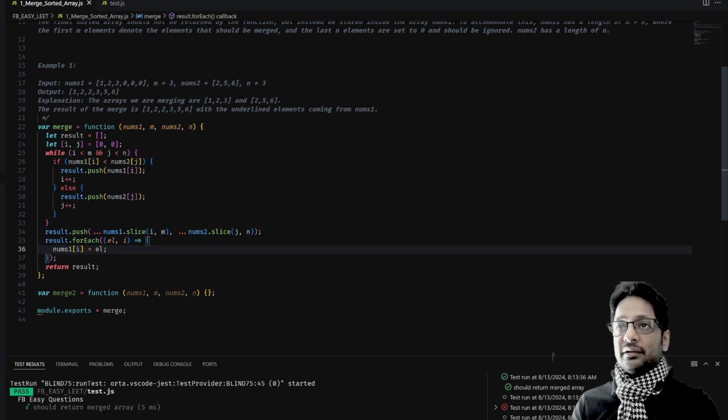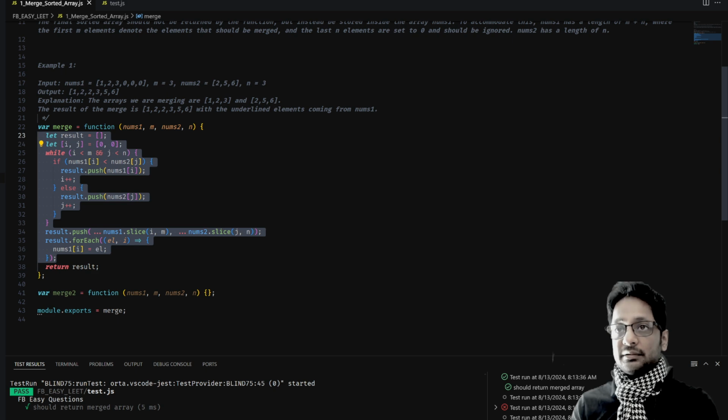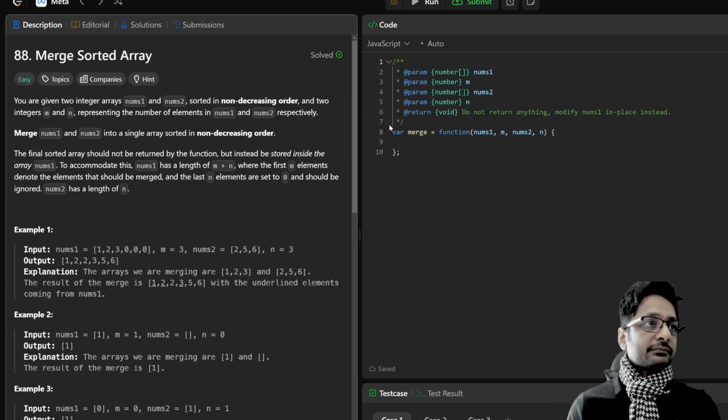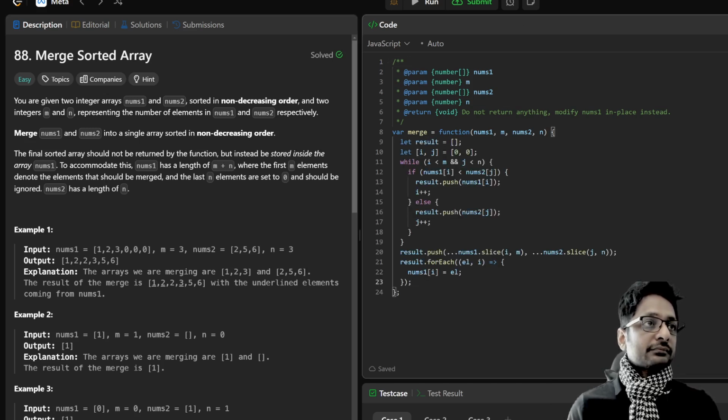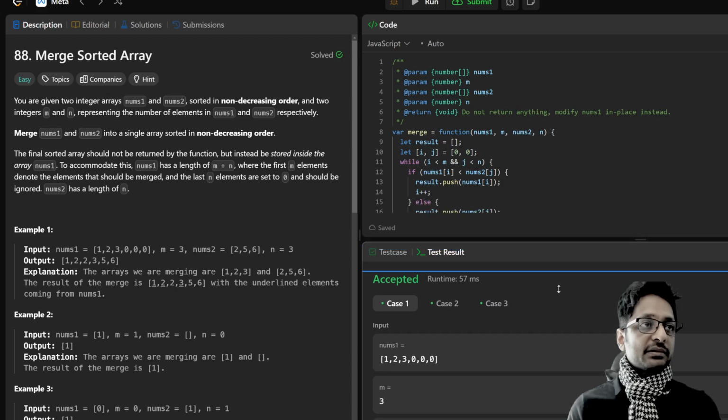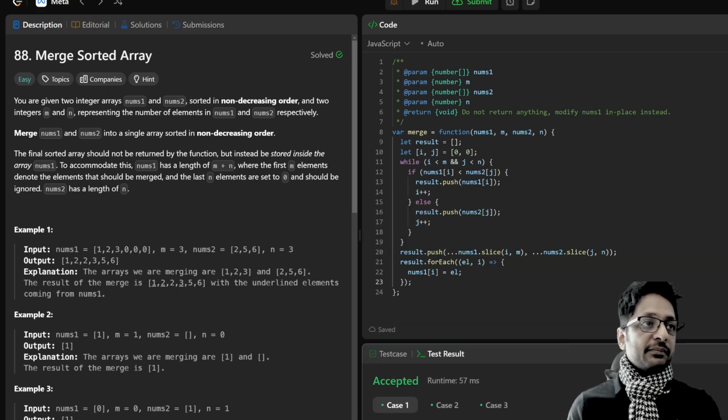Okay, we can copy that. So it passed all the test cases. But this is not an ideal solution. Let's see what the ideal solution is. We're going to implement that.